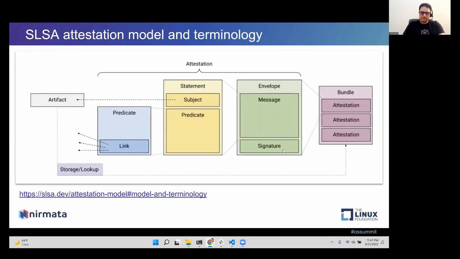So the attestation model looks something like this. Starting from the right, you have bundles, and bundles can contain multiple attestations. Each attestation consists of an envelope, a message, and a signature. The message component of the attestation is where the in-toto statement format comes into play. A statement contains a subject and a predicate. A predicate can be any custom data, or there are standards being developed for predicates for things like scan reports or other pieces of common information.